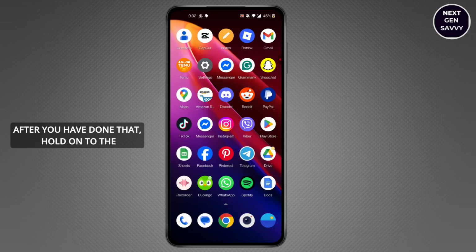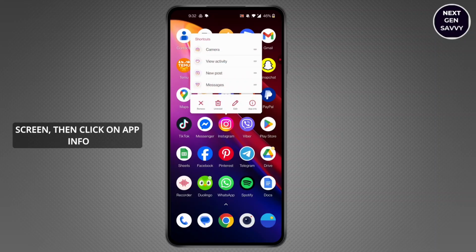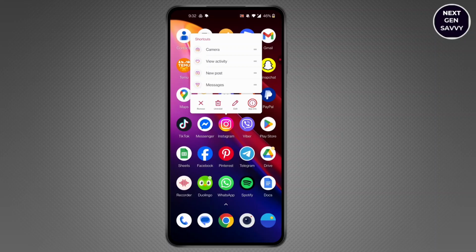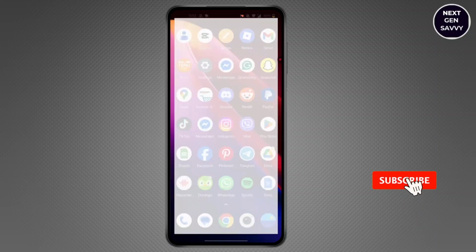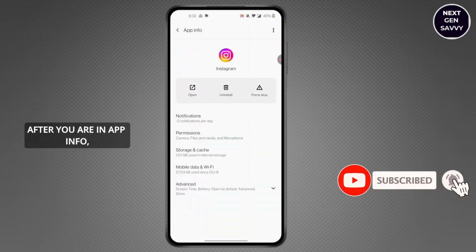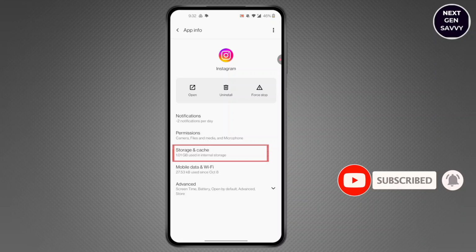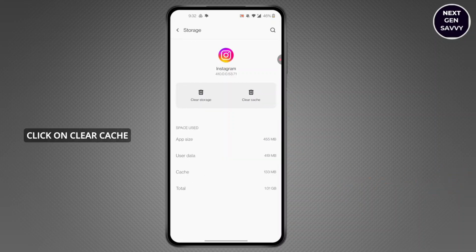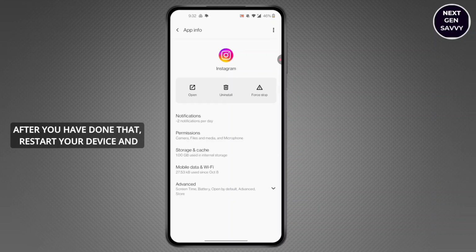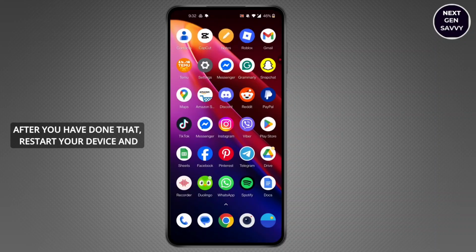After you've done that, hold on to the Instagram app in your home screen, then click on App Info. After you're in App Info, click on Storage and Cache. Click on Clear Cache. After you've done that, restart your device and try mentioning and it will work.